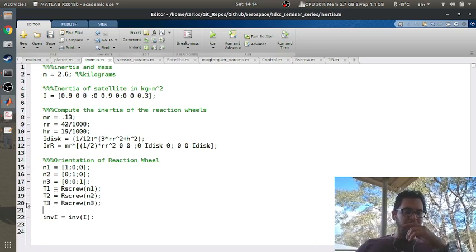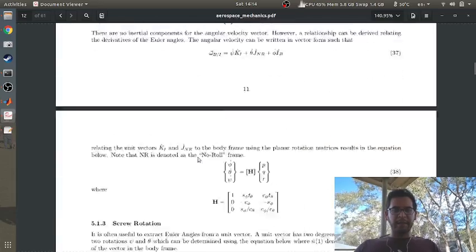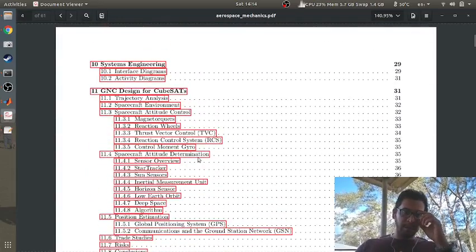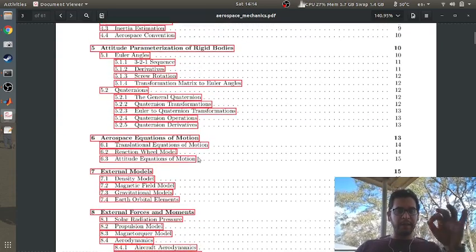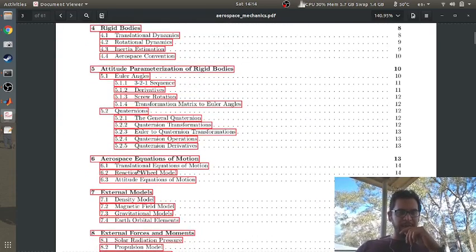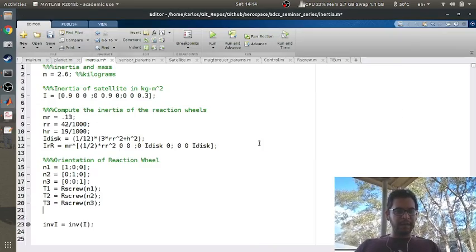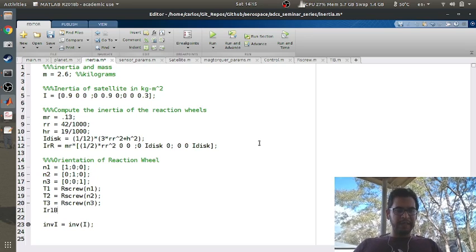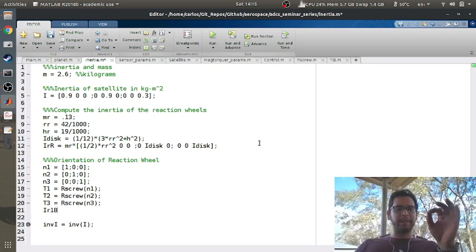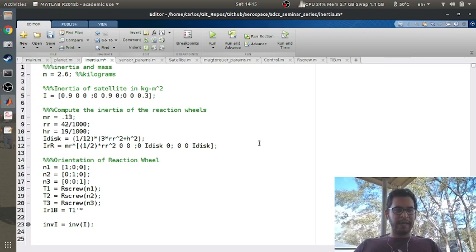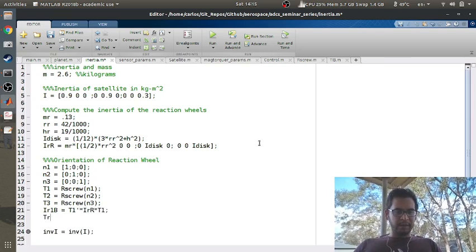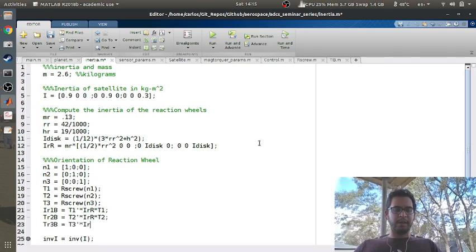Now, what I'd like to do is put this in debug mode because, oh wait, actually, I need to grab one more equation, and that is the equation where I rotate from the inertial frame of the reaction wheel to the body frame of the satellite. And so that should be here in the reaction wheel model. So I need to do a T transpose times I times T. So if I do that right, that means my I R1b, so that's the inertia of the first reaction wheel in the body frame of the satellite, is equal to T1 transpose times IRR times T1. And then IR2b is T2 transpose times IRR times T2. And then IR3b is T3 transpose times IRR times T3.